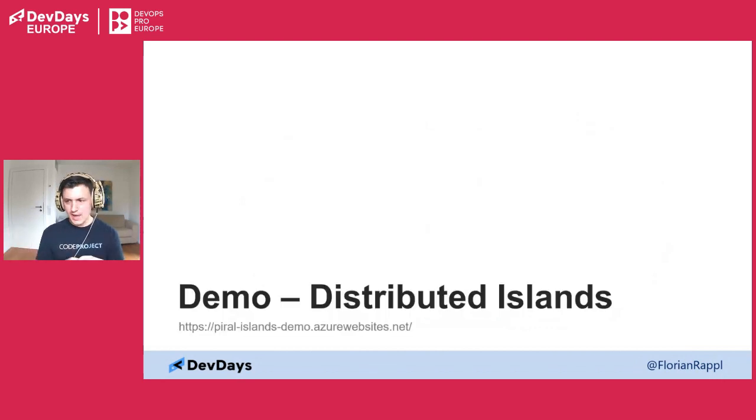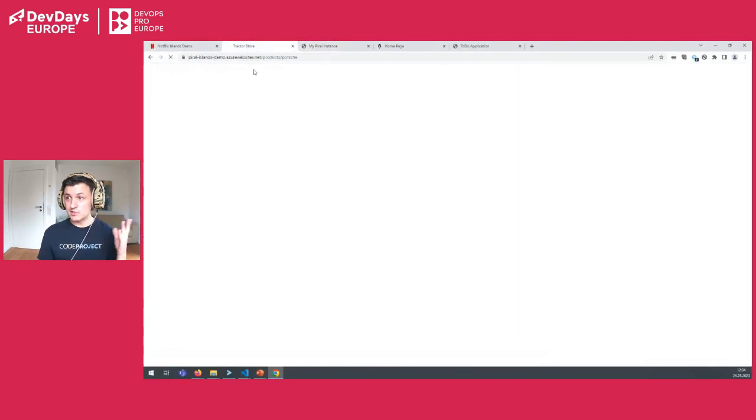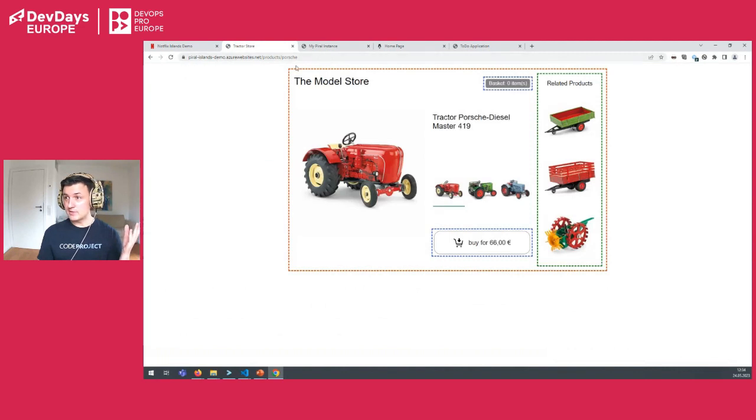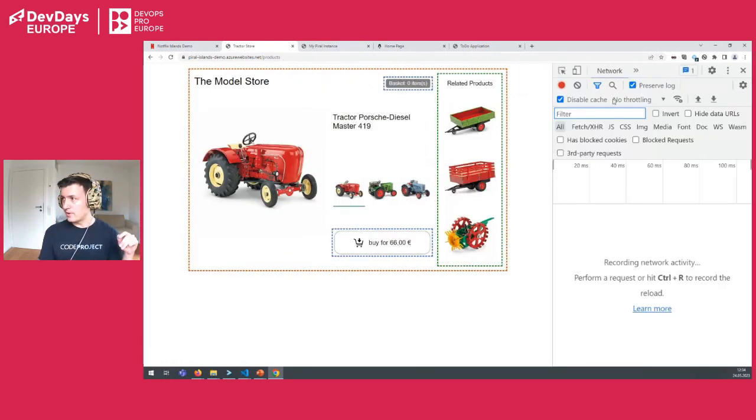So how could that look like? Let's have an example. And we choose the same store again, right? It's the same thing, essentially. Let's use this one. And let me open the developer tools again. First, let's see how the thing behaves.